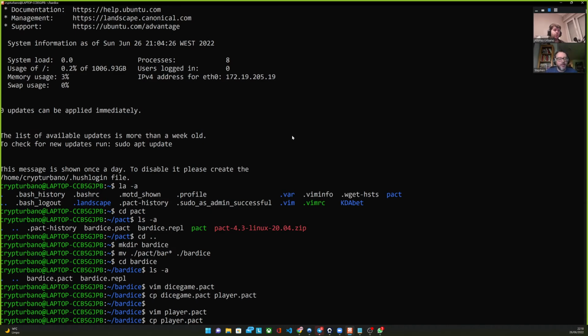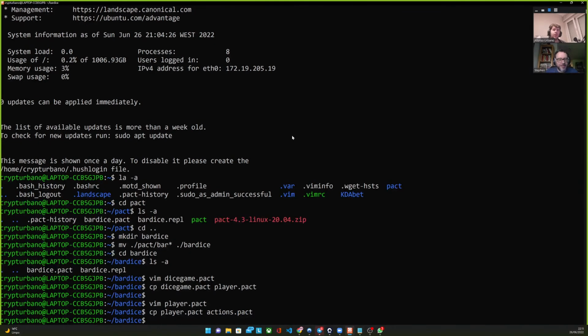And then what we want is the throw or actions. Let's call it throw.pact. So this will be the actual throwing of the dice, and the functions of adding up the points of the dice and aggregating the points. So actions, right? Yeah, let's do actions. Actions is fine. Actions.pact. And let's open.